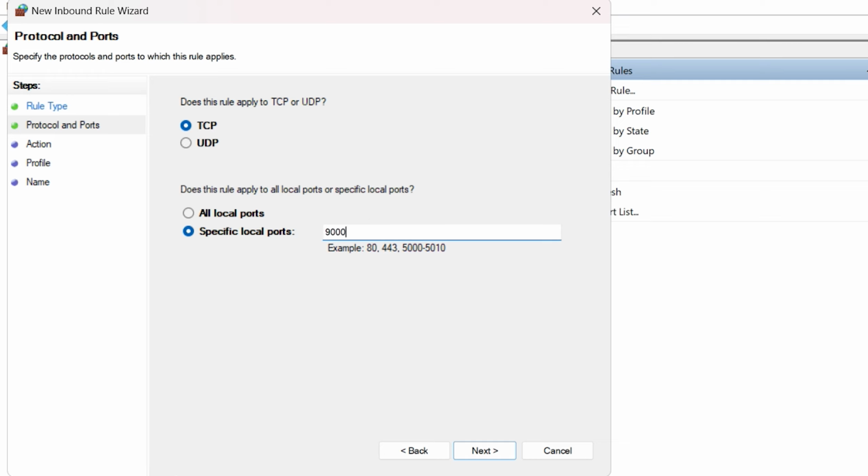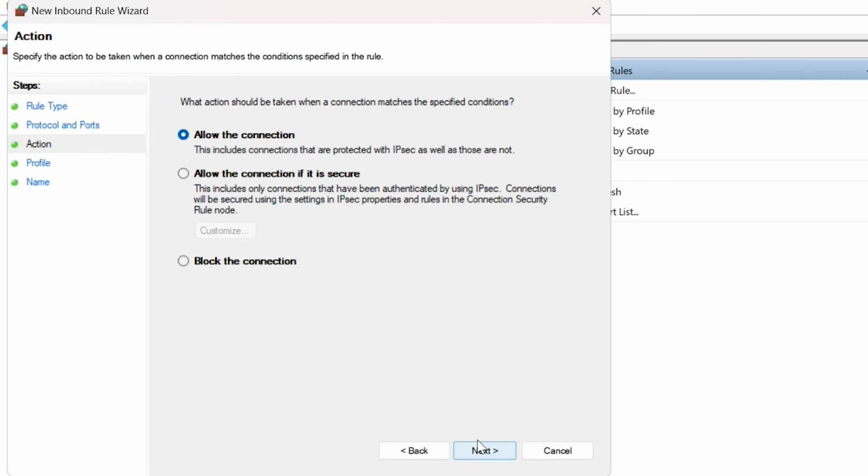For this example I'll be blocking a random port. Now if you want to allow a certain port you can do this here, or you can choose to only allow it if it's secure, meaning the connection will have to have been authenticated using IPsec. In this instance I'm looking to block the connection.